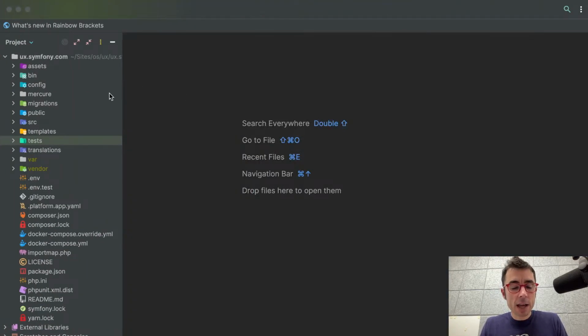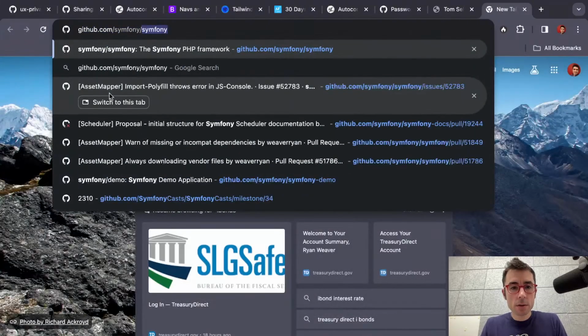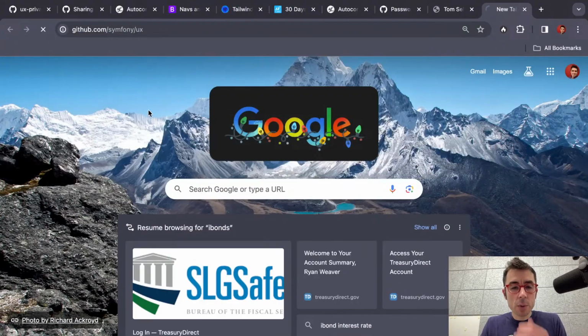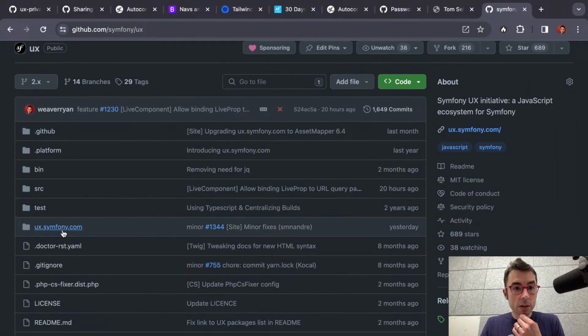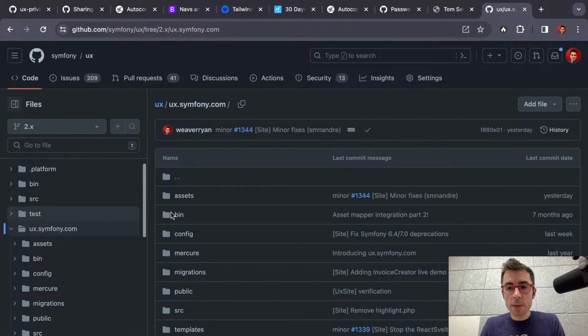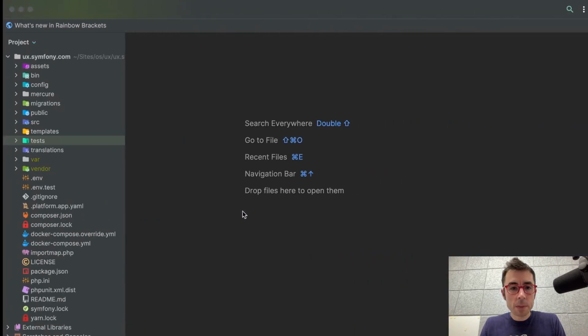So I have ux.symfony.com open. If you don't know, the website for ux.symfony.com is just a subdirectory under symfony/ux. So you can pull that down if you want to. You can play with it. It's built on Asset Mapper. It's really nice.